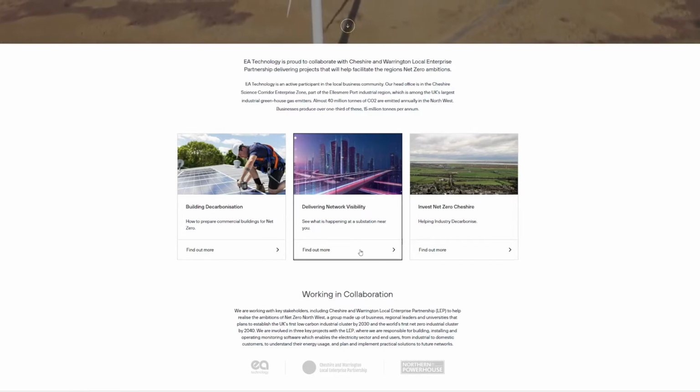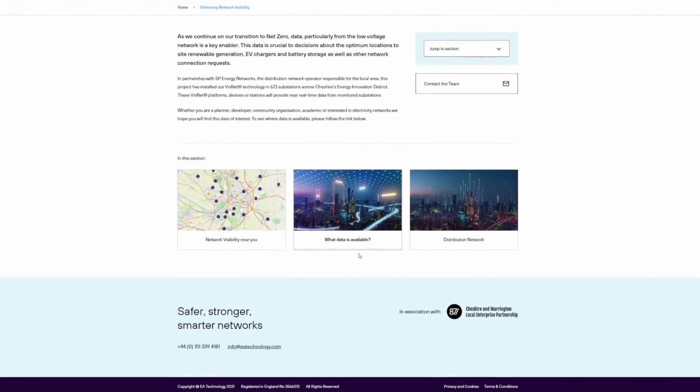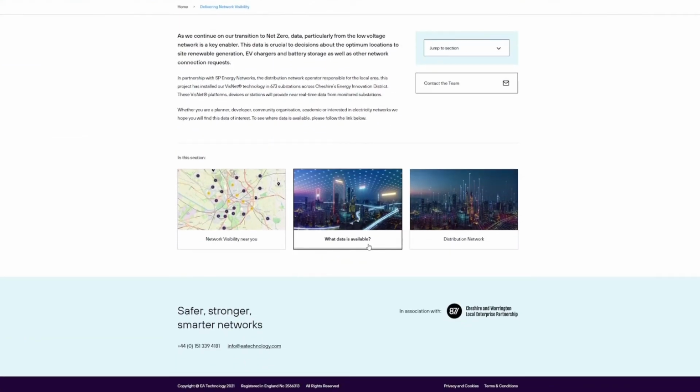Within the Network Visibility section, there are several subpages available to support the user. We have the What Data is Available page, which includes some examples of where this data may be of benefit, and the Distribution Network page that provides information on how to interpret this data at a basic level, as well as providing some information on the network arrangements in the area.